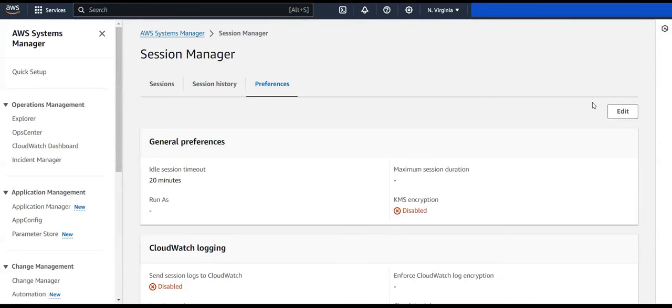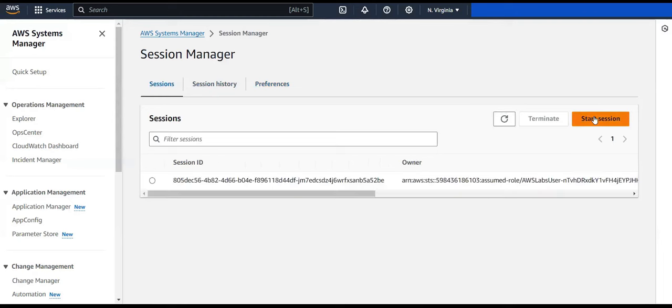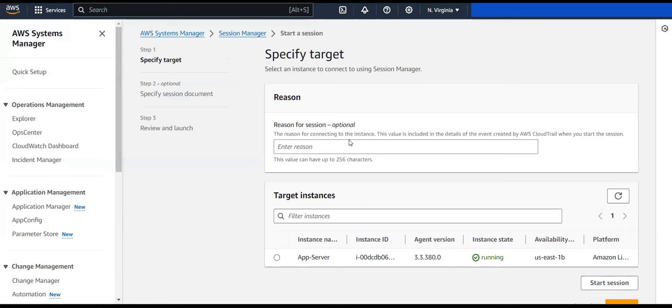Now I don't want to modify this because it's already 20 minutes. Now I want to create one session and start the session. So I'm just clicking on start session. So here it asks you what is the reason. So in order to connect, right? So that's why I provided the reason, connection one. And I'm selecting that target and I'm just clicking on start session.